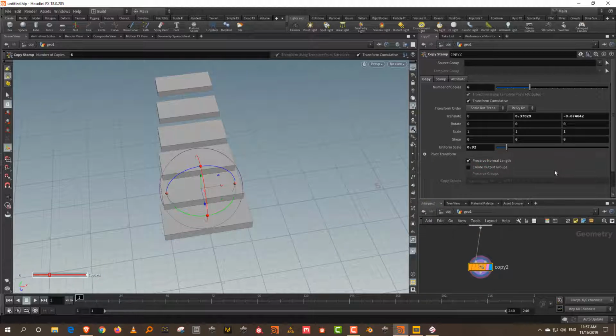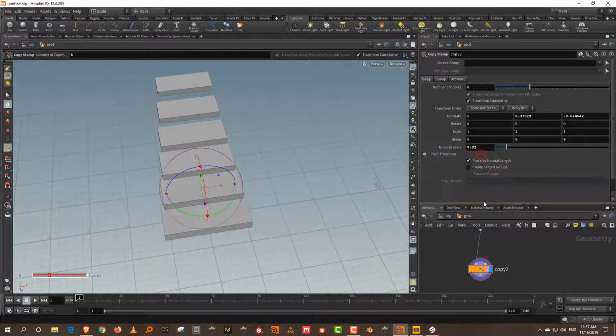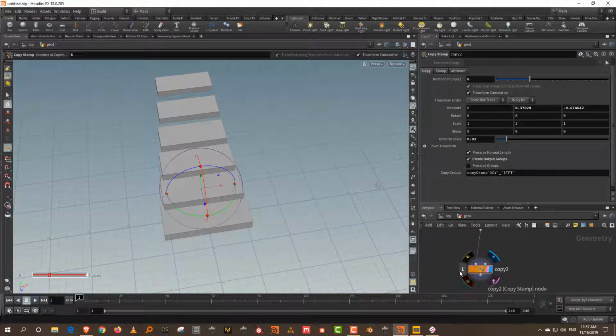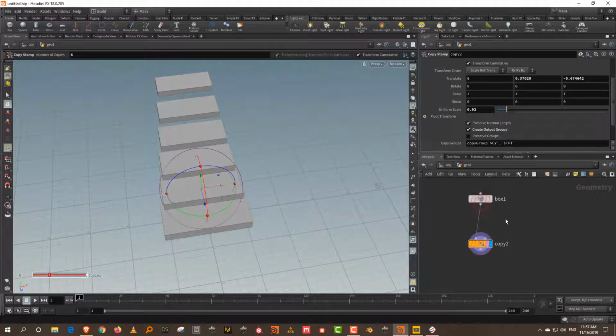What you can also do, which is pretty interesting with this, is convert the number of copies into groups. If you switch on this button, which says create output groups, then if you middle click or click on the eye, which is for information, you'll see that it has converted each object into its own group. And it doesn't need to be a single object. It can actually be multiple objects. It will just convert each copy into its own group. So if you want to later on modify or manipulate that group independently, you can still do that.